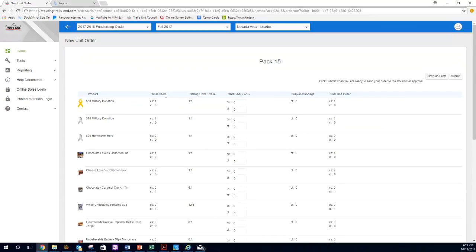And it's going to take all the different items for that scout, and it's going to take all the other scouts and add all those items together, and it's going to give a calculated number. And so for all the kids in my pack, I only right now see that I need to place an order for 1 military donation. Okay. Now, I have the ability to accept that 1 military donation.